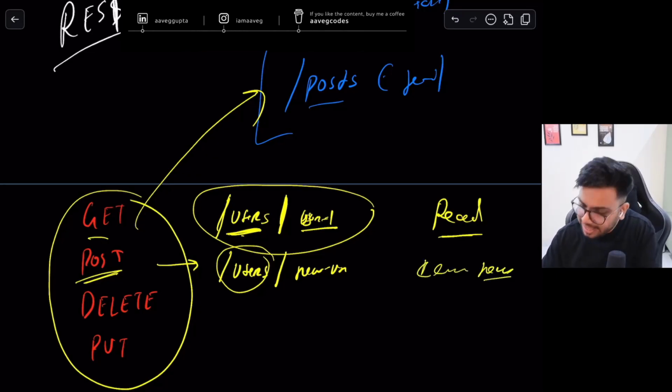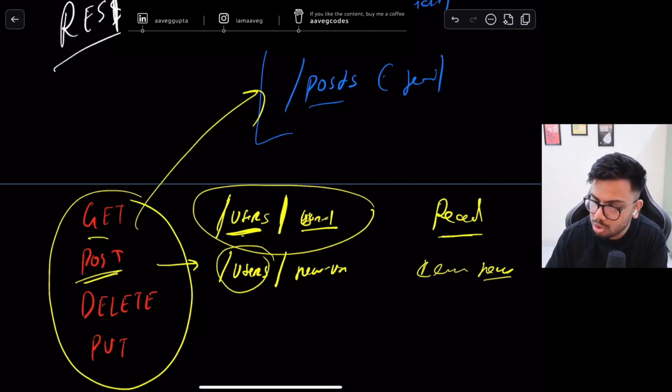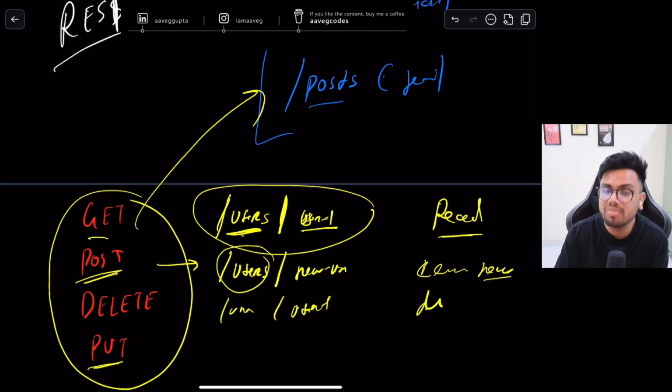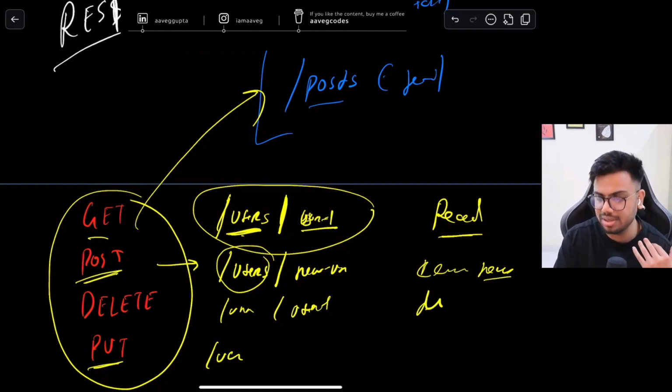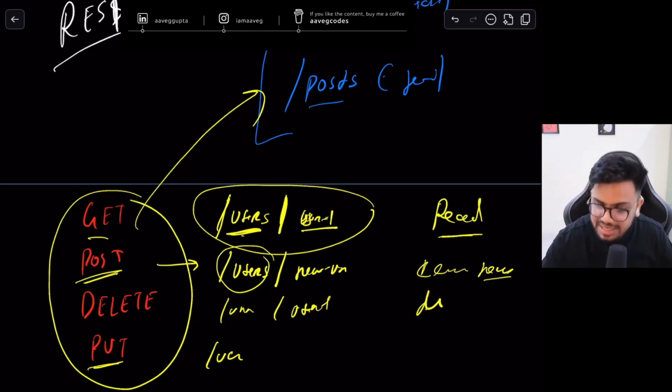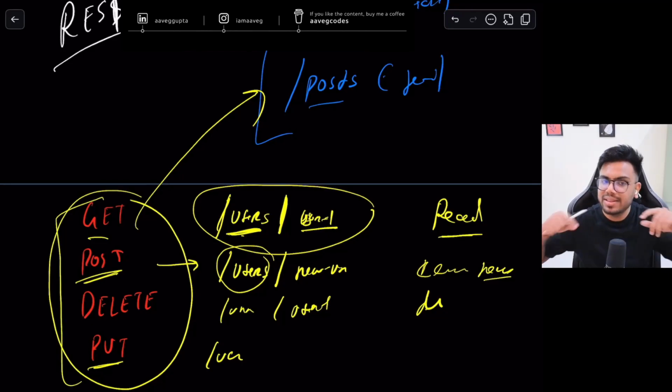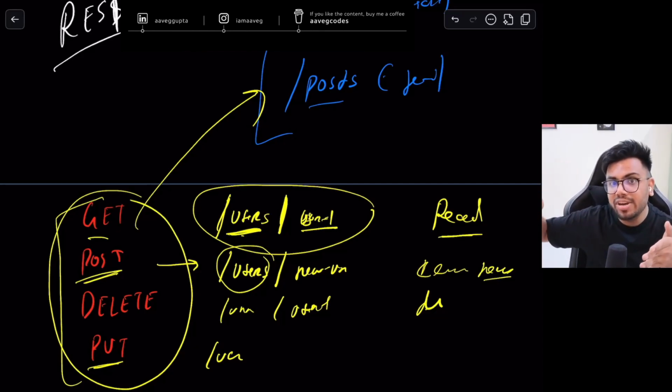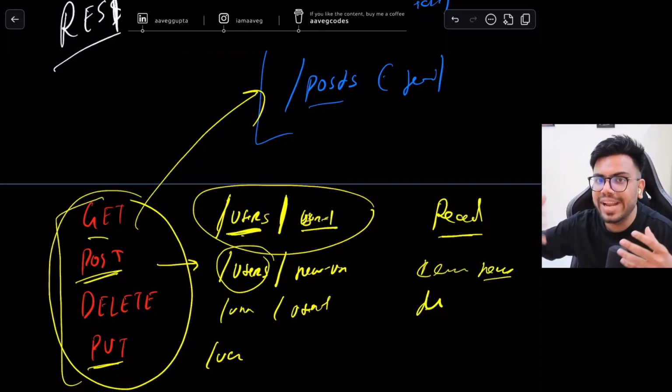What is delete? Delete can also be used with this resource. So delete means we need to delete some user. Which user? You can define the user ID here and it will delete it. Put means we need to update this user. Let's say you want to update a name or an email address. So put means you want to update something. So in REST API, these 4 are the verbs, and these 4 verbs can be used with different URLs or different kinds of data resources.